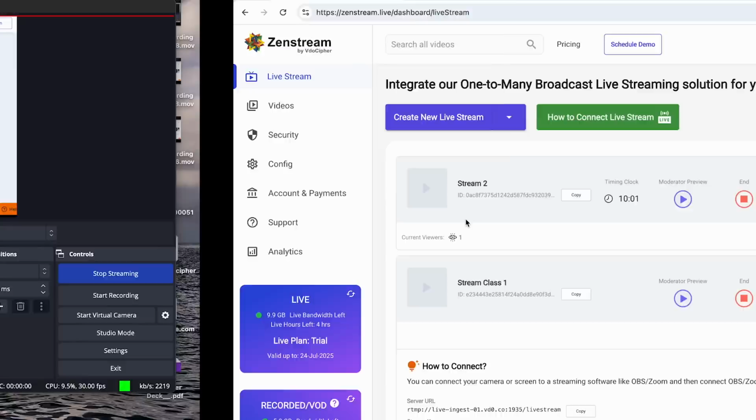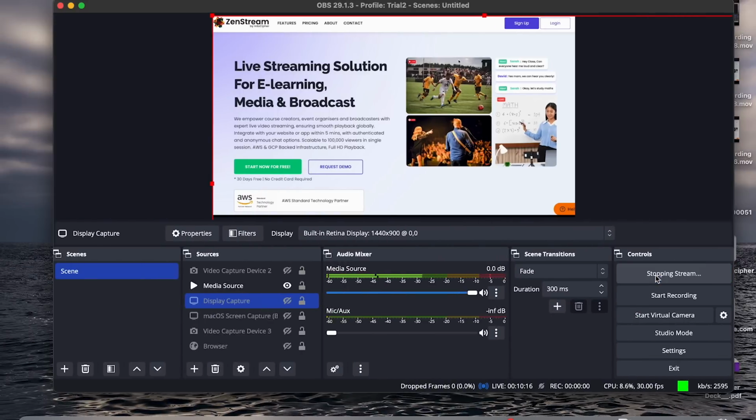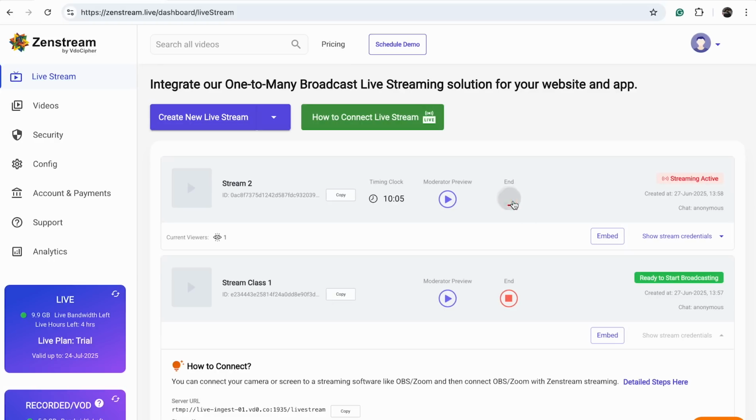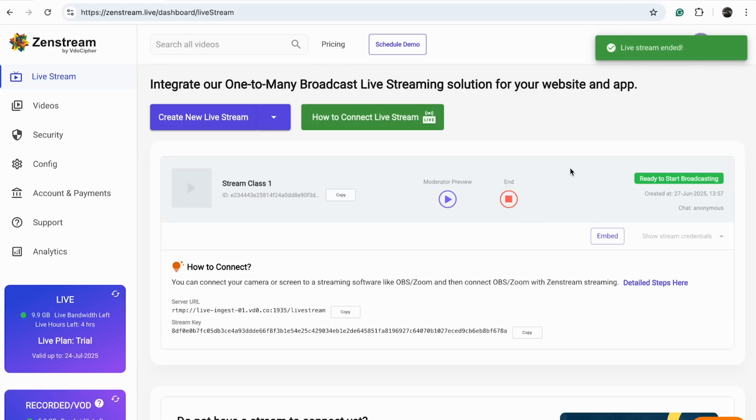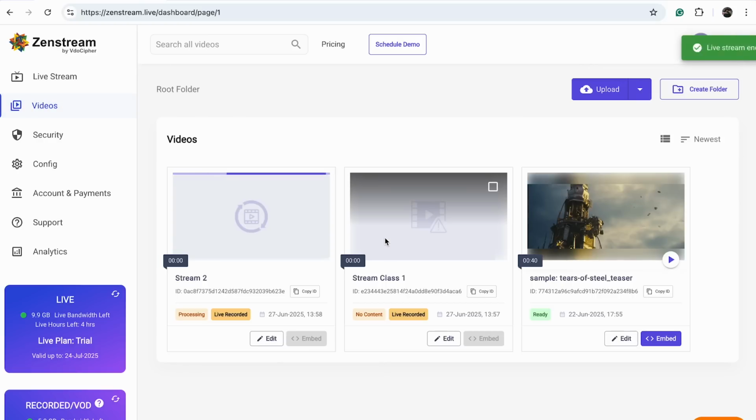Then you can end the stream by directly ending it from a tool like OBS, and you can also end it from the dashboard directly. After you end the stream, you will see that in the video section, it will show live recorded, and the stream will start getting recorded after you end it. One stream was just a dummy which had no content, so it is showing no content. In the stream which had content, it will show processing, and in some time it will get ready.